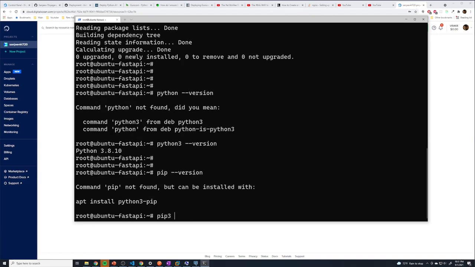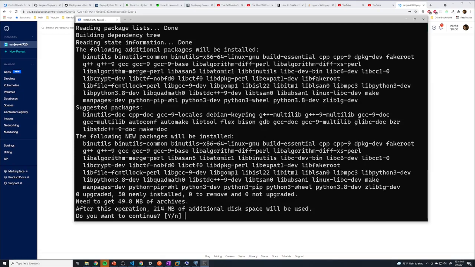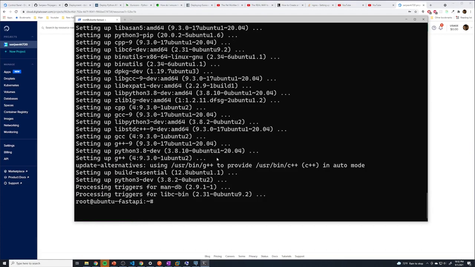However, let's try a pip3 --version. And it looks like we don't have pip installed, but it's giving us a little hint on how to install pip. So we can do sudo apt install python3-pip. And we'll hit Y for yes. And once that's done, we're going to use pip to actually install virtualenv because we are going to make use of virtual environments on this machine as well. So we'll say sudo pip3 install virtualenv.